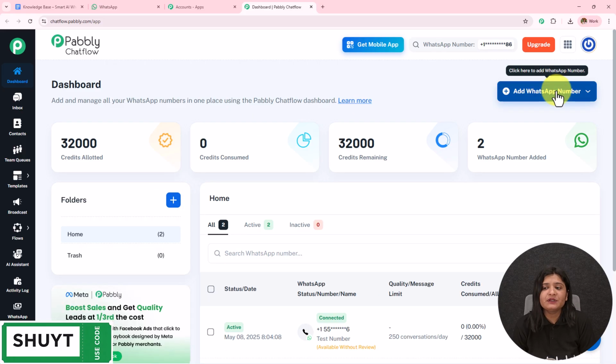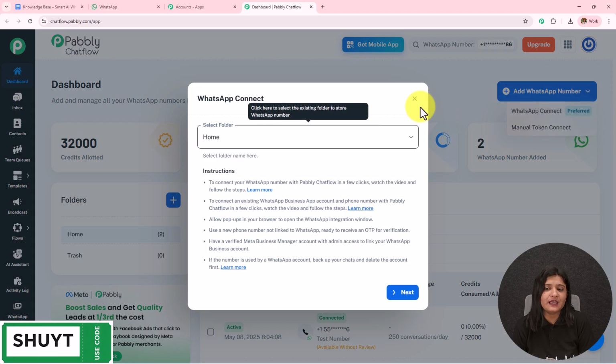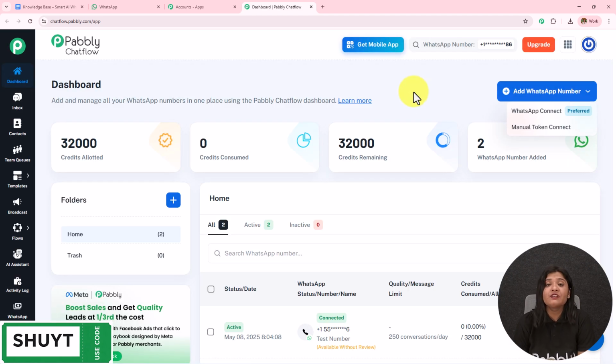To add your WhatsApp number to your Pabbly Chatflow account, simply click on this add WhatsApp number, click on this WhatsApp connect, which is the preferred method, or you can also use a manual token to connect your WhatsApp to your Pabbly Chatflow. If you want the step-by-step process, the detailed video is given in the description. You can check that out.